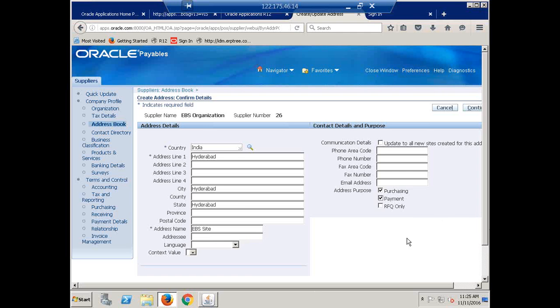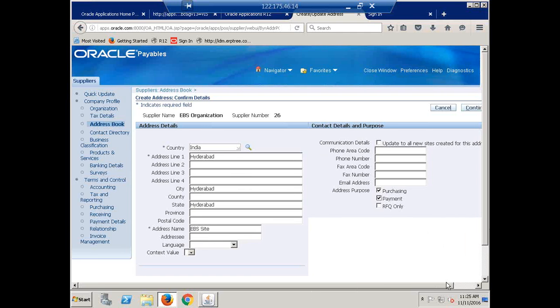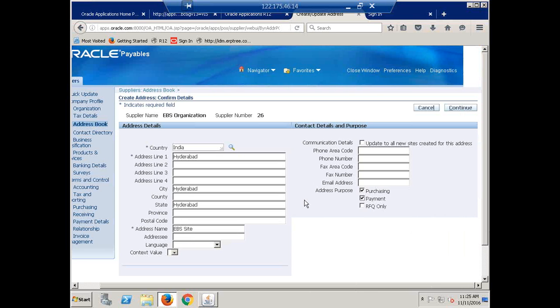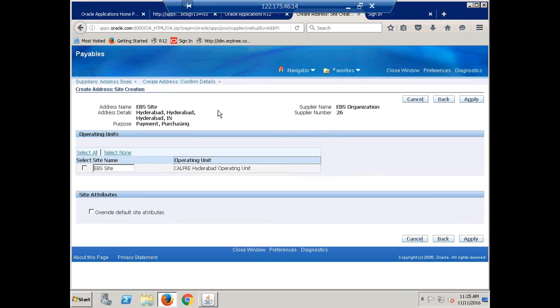Now what is the next step? We have to assign the site to the supplier operating unit. Somebody is assigned to the supplier. Okay. Now if you select enable, that means that site will get assigned to that displayed operating unit. Say enable and say apply.